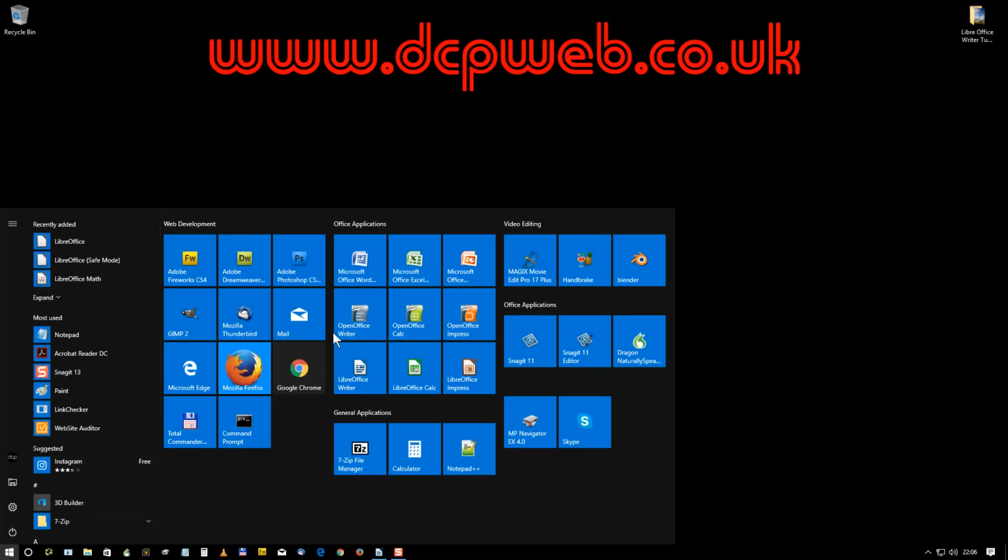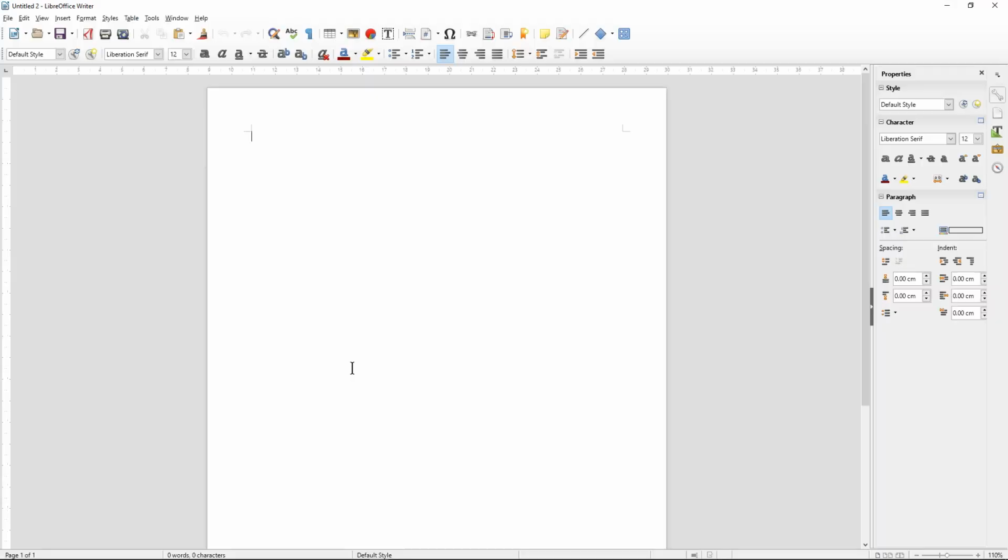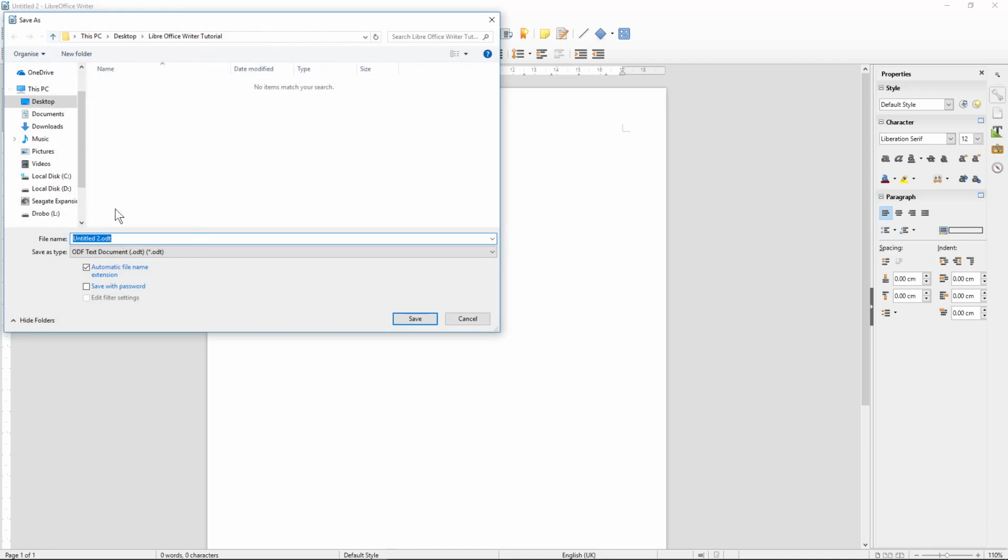Okay, so once you've got the software installed, we can then go ahead and open up LibreOffice Writer. And as default, LibreOffice will load this blank page. We should really save our document first. So I've got a folder called LibreOffice Writer Tutorial on my desktop, and I'm going to save this document. I'm going to call it Master Document-01.